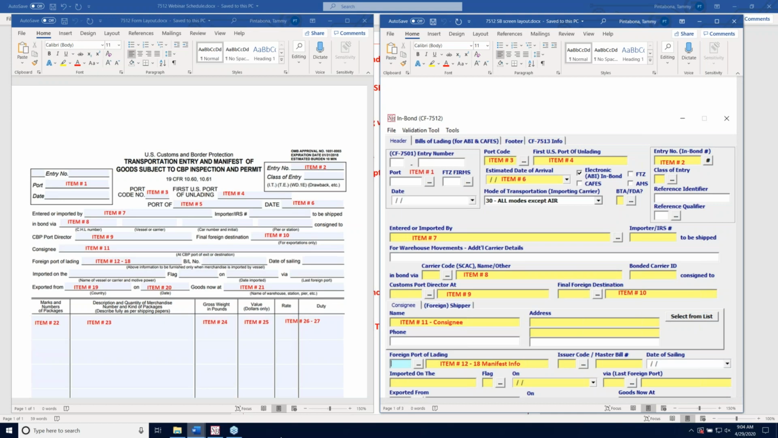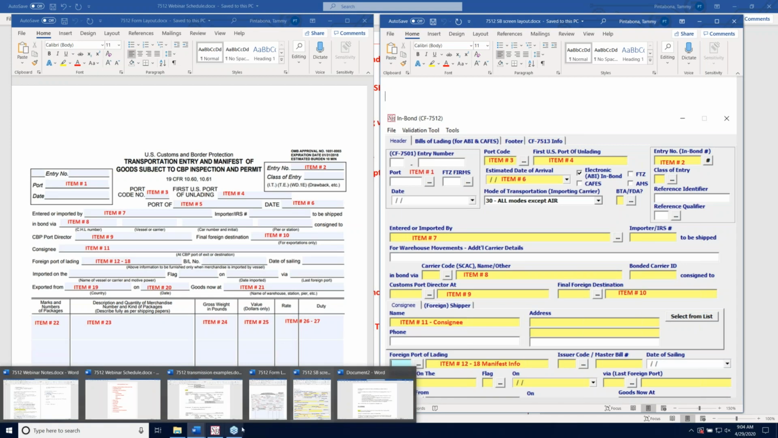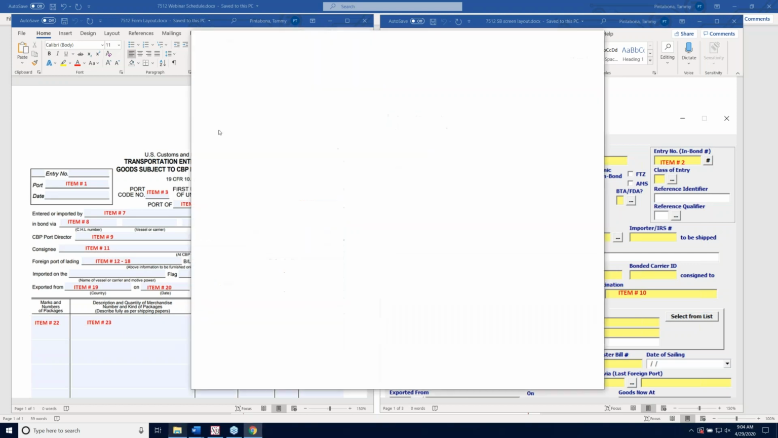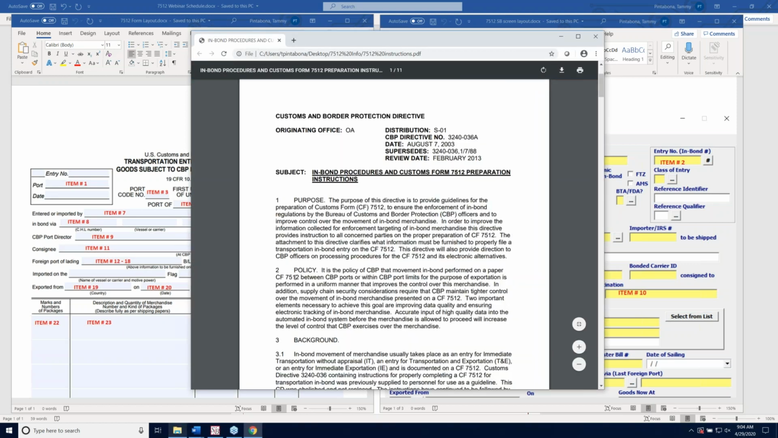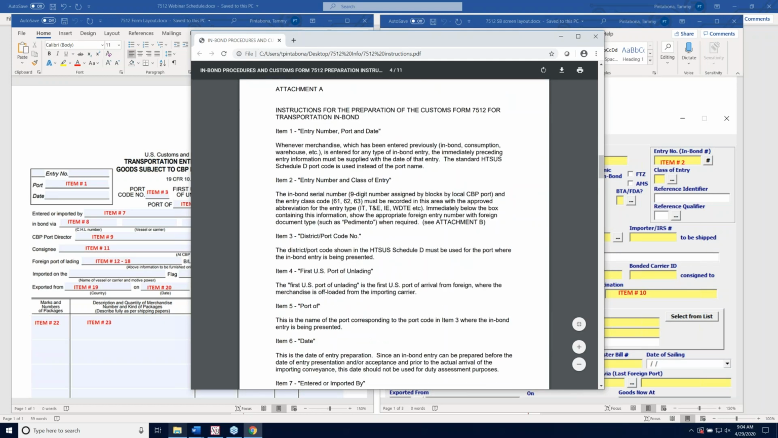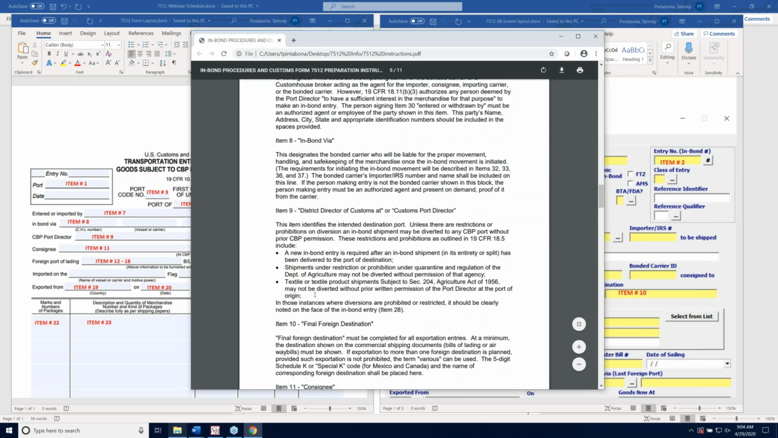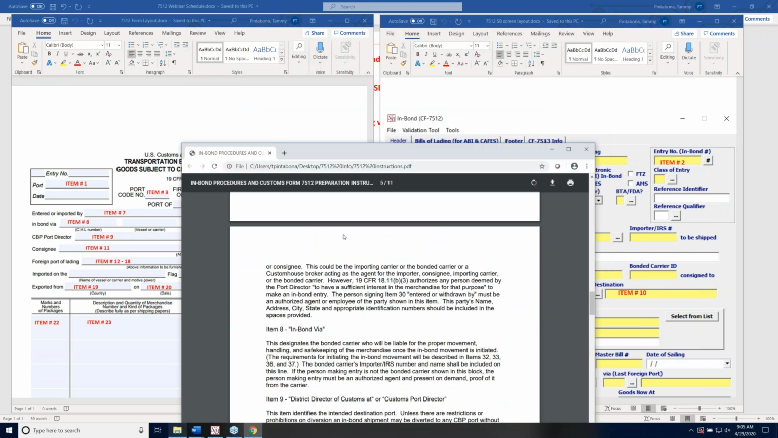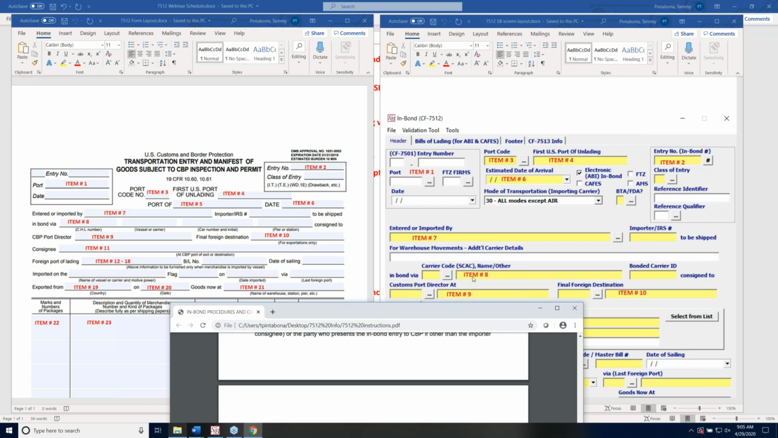And these item references actually coincide with, let me pull it up here, the 7512 instructions. So you'll see here, if I scroll down, this is the 7512 instructions through cbp.gov. And let's go to, let's see, item 8. So item 8 is the InBond via section on the 7512. It coincides with the InBond via section on the user interface, item 8.